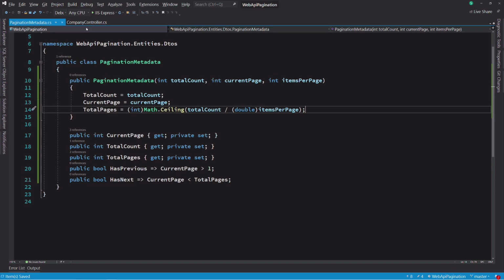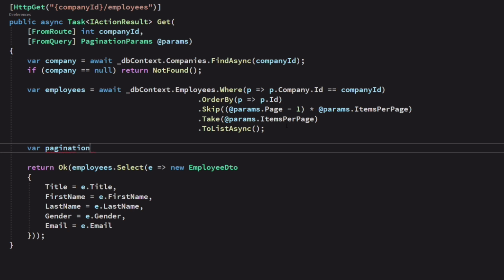Let's get back to the action method. I'll create a pagination metadata object and provide its arguments.